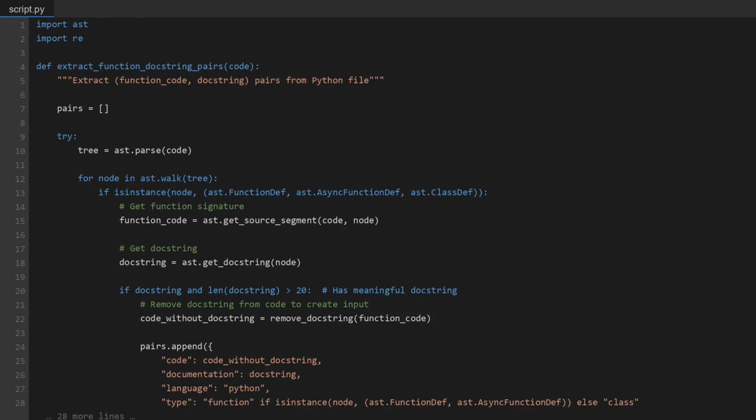Raw files containing docstrings aren't training data yet. We need to extract structured pairs of code and documentation. This script uses Python's AST module to parse each file into an abstract syntax tree, then walks that tree looking for FunctionDef and ClassDef nodes. For each one, it checks whether a docstring exists and whether it's meaningful.